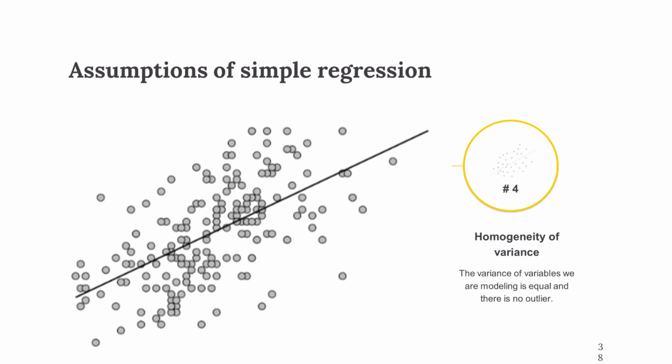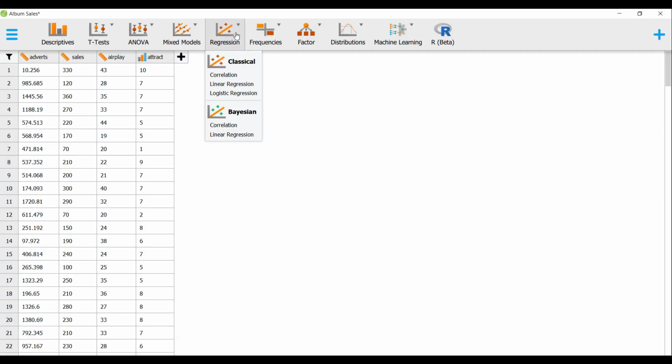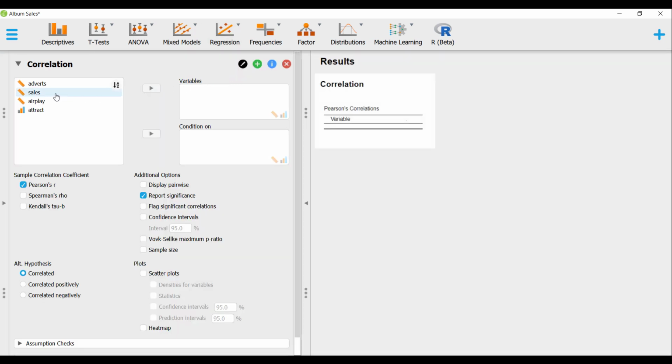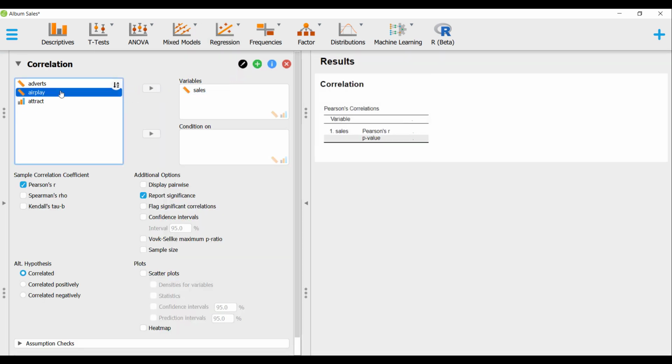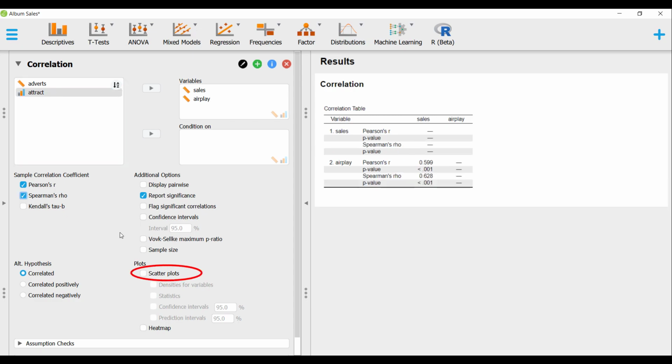We want to test if sales and airplay are linearly related. From the scatterplot, we also can examine if the variance of the error term in a regression model is constant. If the variance of the error term is homoscedastic, our model is well defined. To do that, we will click on regression, then classical, then correlation. Next, move sales and airplay to variables. In the sample correlation coefficient pane, tick Pearson's R and scatter plots.